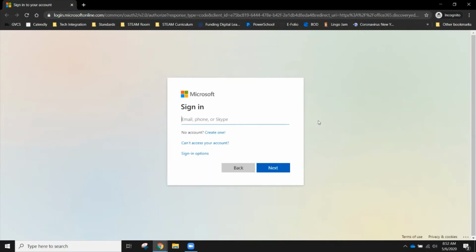For students, this is their first name, last name without any spaces at dvcsv.org. When you put that in, you'll hit next and it will ask you for the password.